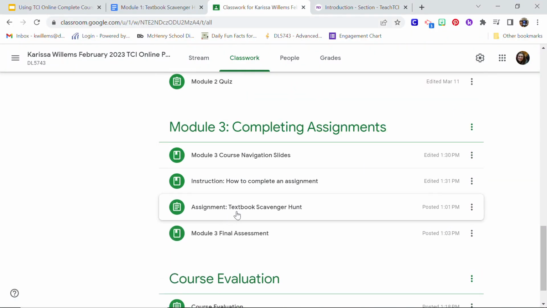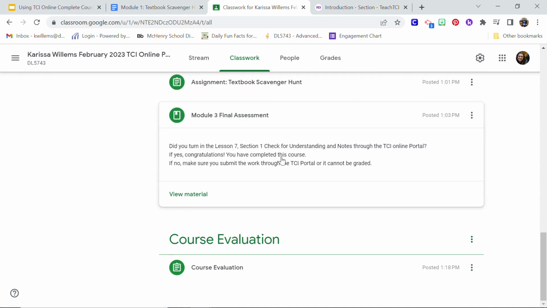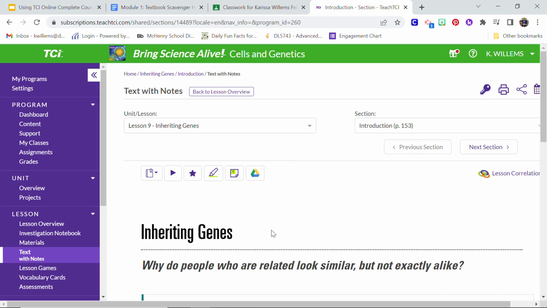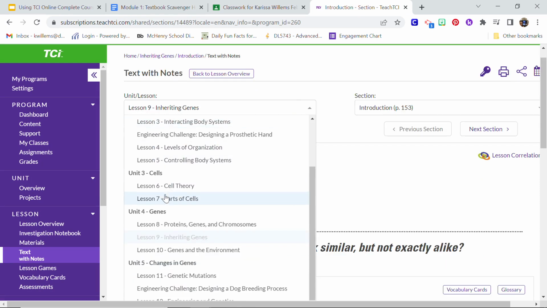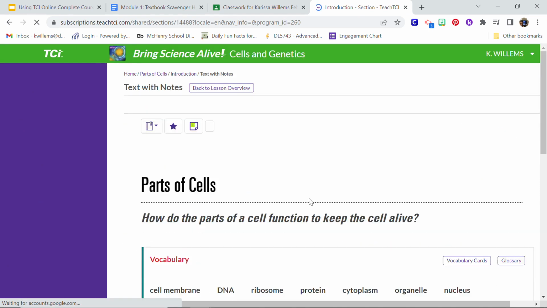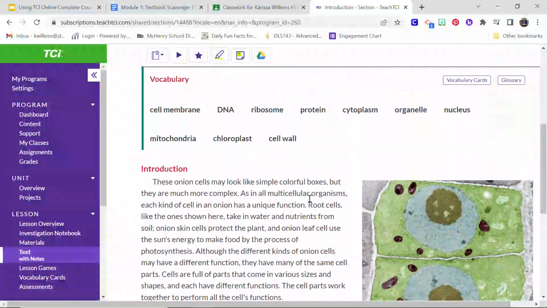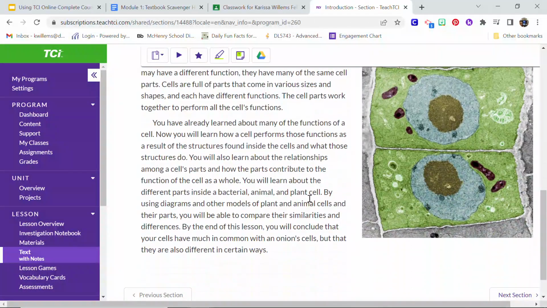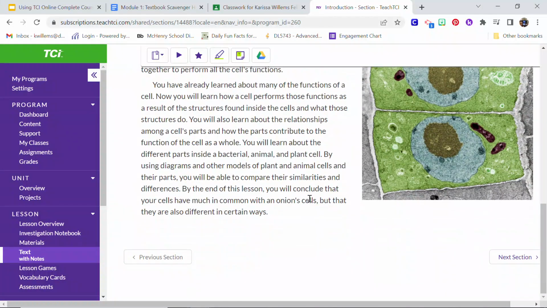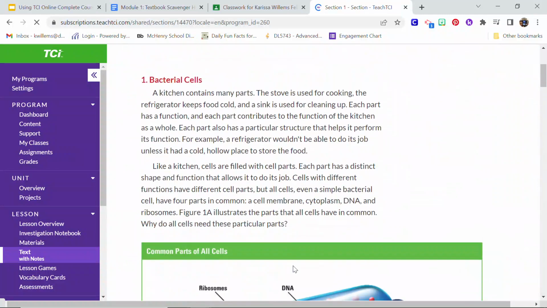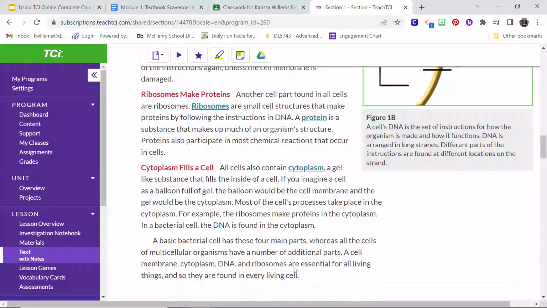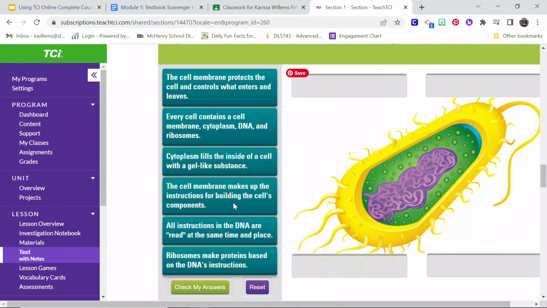So in module 3, they are navigating the actual textbook and turning in an assignment through TCI as opposed to Google. So their final assessment requires them to kind of apply everything they've learned. So they go here, and then they are doing the reading. Again, they can use all of their tools, the audio, the summarization, all of that they learned in module 2. And then they read through this. They use the information from here to complete their check for understanding, which is just a drop and drag.